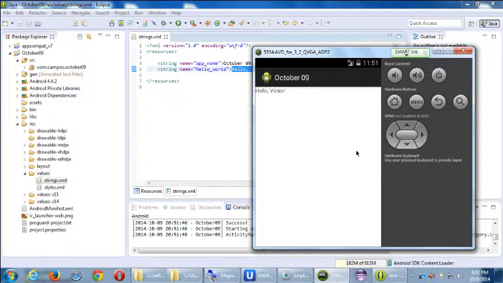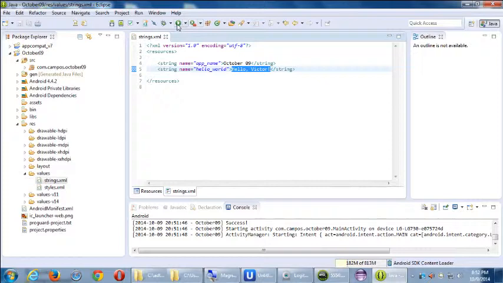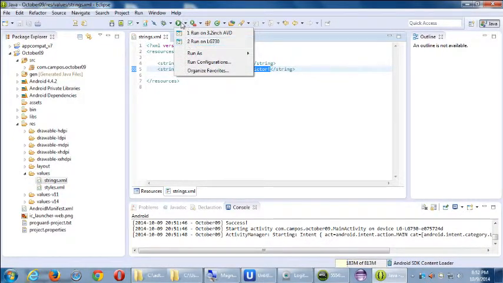So that's going to be our workflow. We make changes, we save it, we run it, whatever device we want. The shortcut is if you click here, it'll run the last configuration.